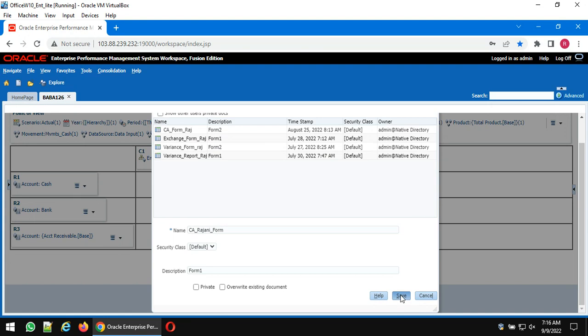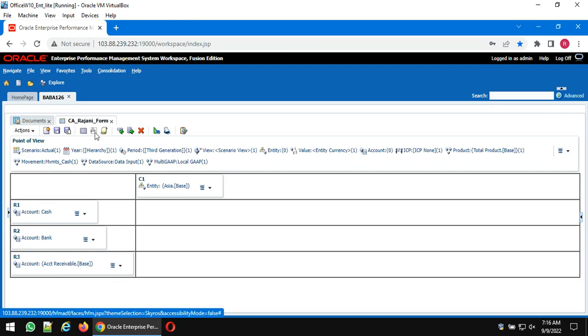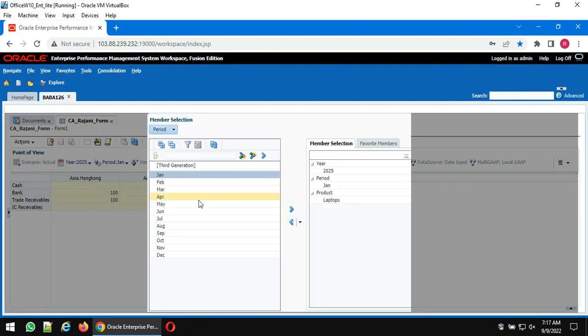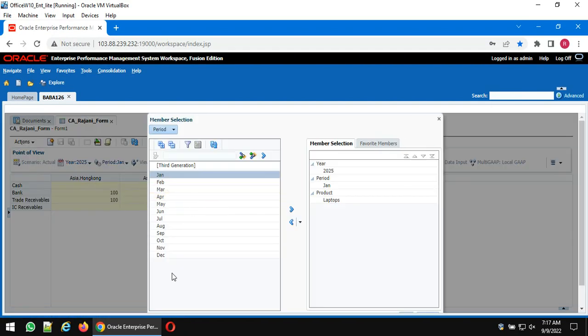That's it. Save. Now when you see the same grid viewer, open form. Yes. Now see, I can enter the data here, 100 etc. I can submit the data. Now what is the difference between grid and form? See, I cannot select budget here, it is grayed out. Year, yes, because I allowed year, I have given hierarchy, he can select any year. Period, see, he can select only last third generation members only. Yes, he can select any period.